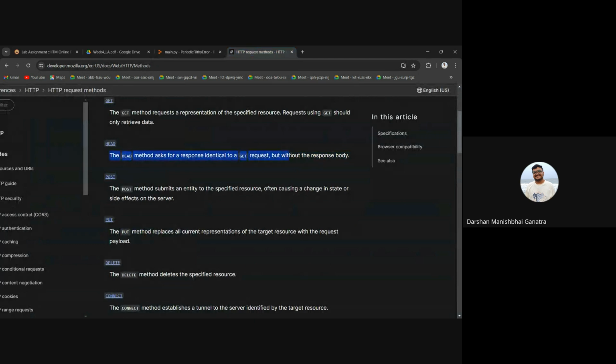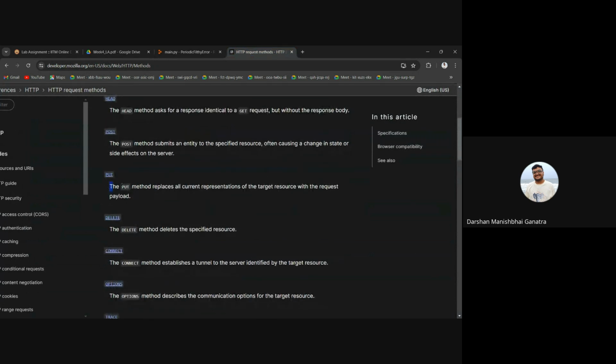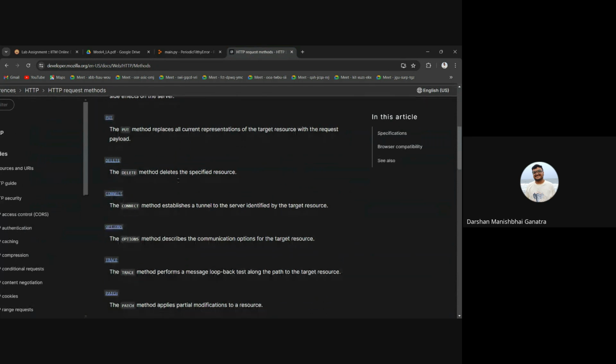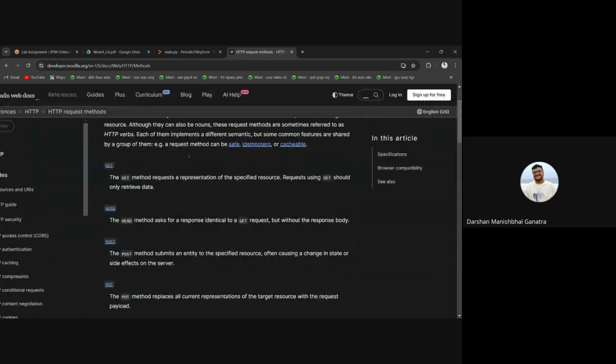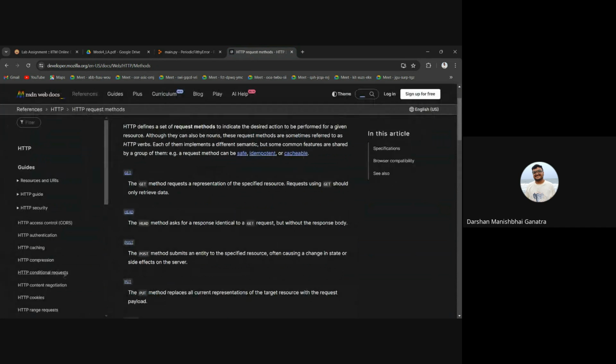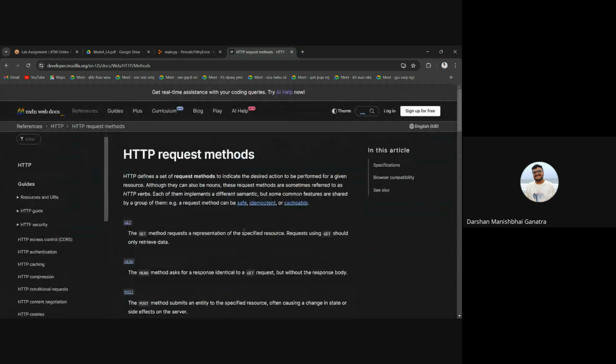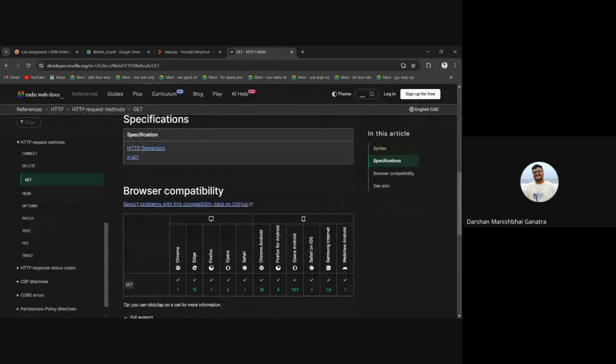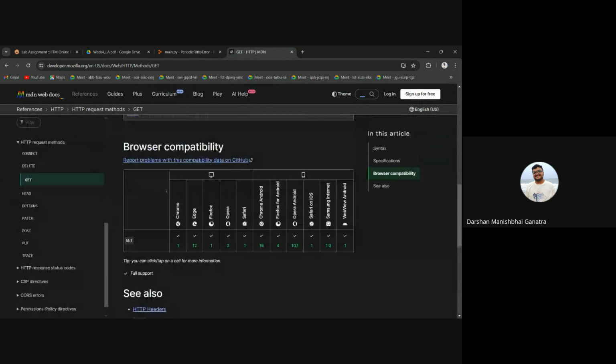HEAD asks for a response identical to a GET, but without the response body. The PUT method replaces all the current representations of the target resource with the request payload. So PUT we use to update the data, then the DELETE method we use for delete. So request types are there, and you can visit this site to go into more details. This GET page is there, and there are other things you can explore.